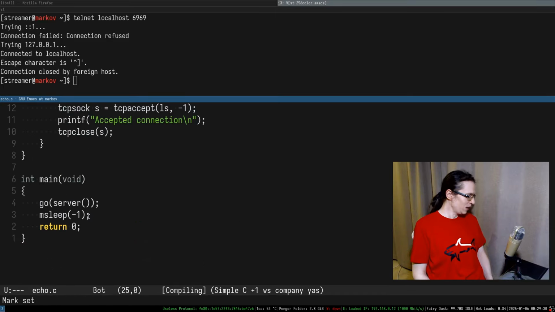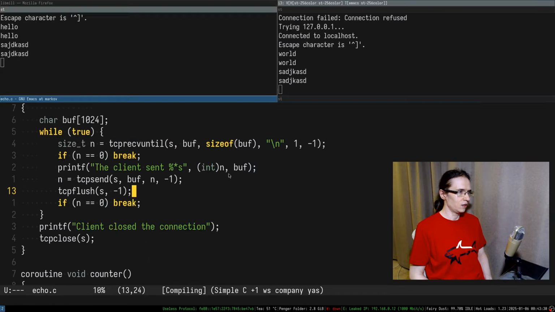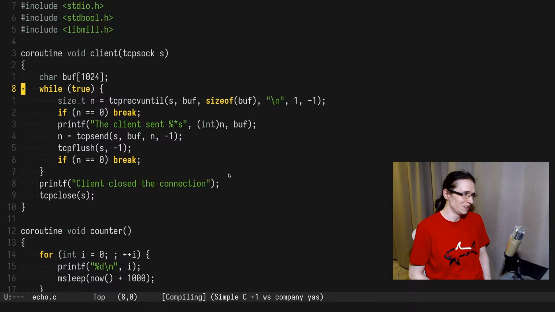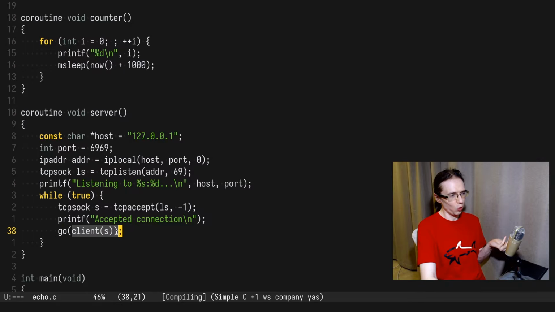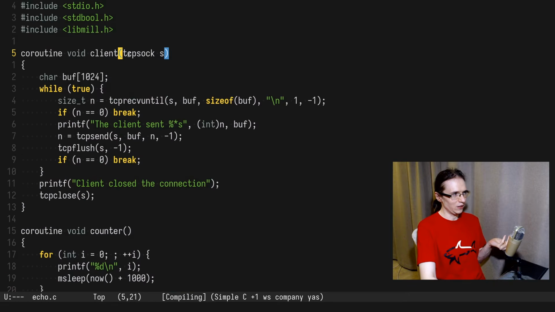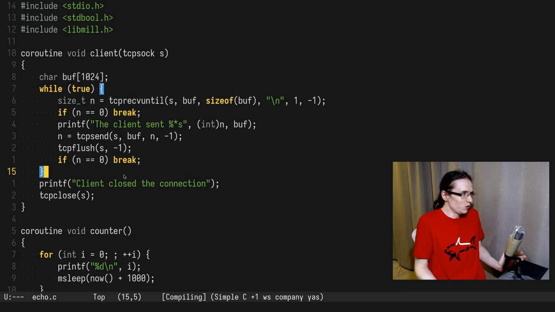Bro, I hate how easy it is. Like, what the fuck? Excuse me. It's literally Go. Look at that. It's literally Go. Here I just accept connections and just do Go client and I pass it there. And then in the client is just like, who needs Go? Like, it works and it's convenient and shit.